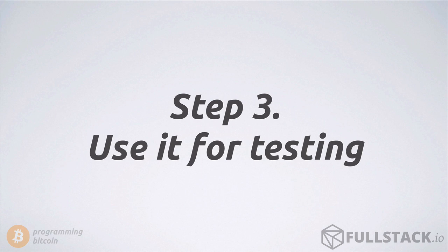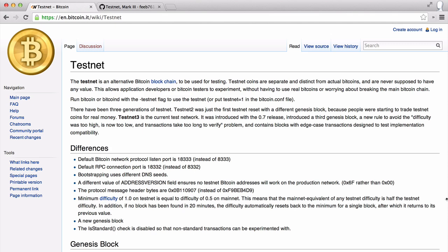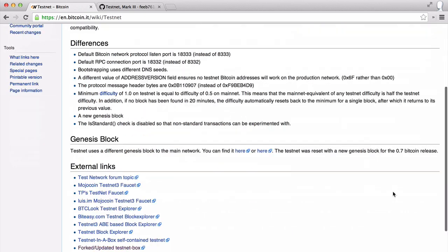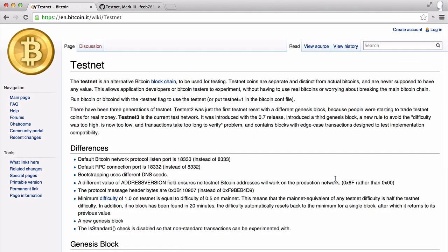There's actually an official testnet, Testnet 3, that's used by Bitcoin at large. And this is really useful if you want to play around with Bitcoin features on a larger network. The official testnet differs from the normal network in two important ways. One, it has a totally different Genesis block, so it doesn't share a blockchain with the main Bitcoin network at all. And two, the is standard check is turned off. So you can experiment with non-standard transactions, and I'll talk more about these in a future video.